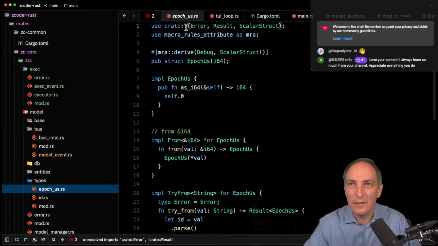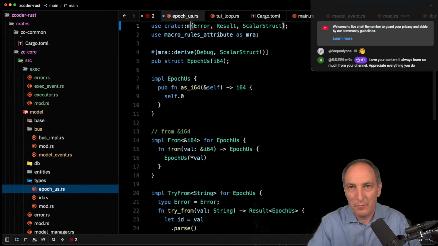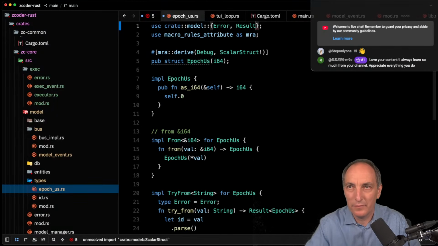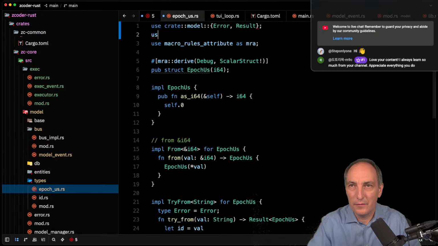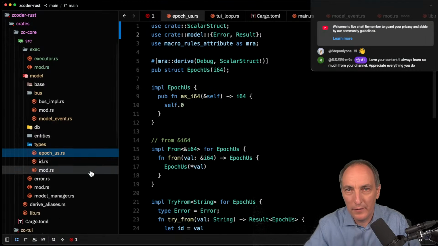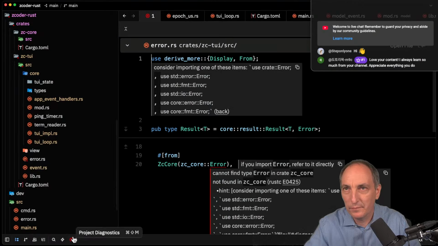Okay. So now that will obviously be model. And then it doesn't have the scalar struct. This is fair enough. And that is use create scalar struct. Okay, cool. And then we have one more guy.